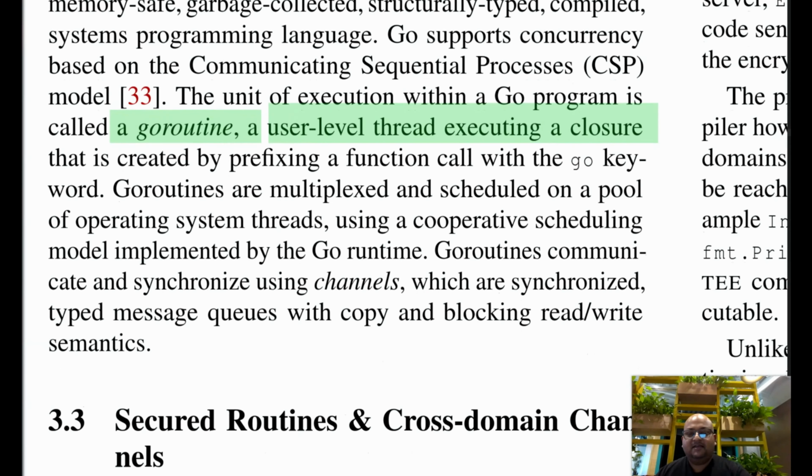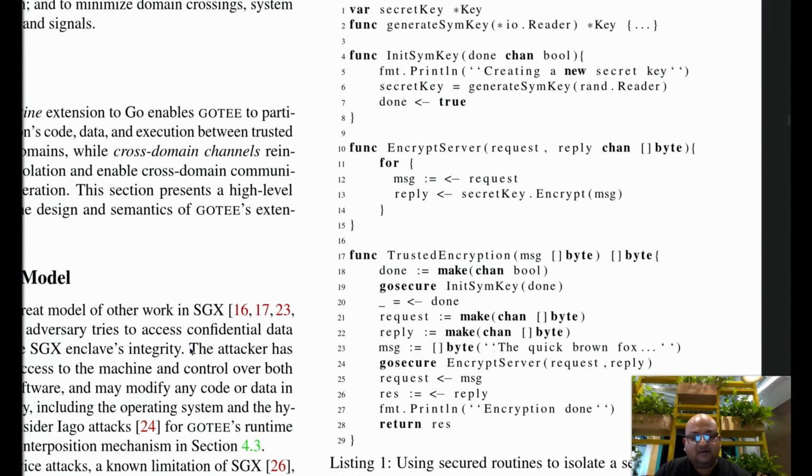The authors are introducing one new keyword to the Go programming language, and this is also their new abstraction, and that keyword is Go secure. In regular Go programs, you start off a Go routine with the keyword Go followed by the name of your closure. This new Go secure mechanism works very similar to that.